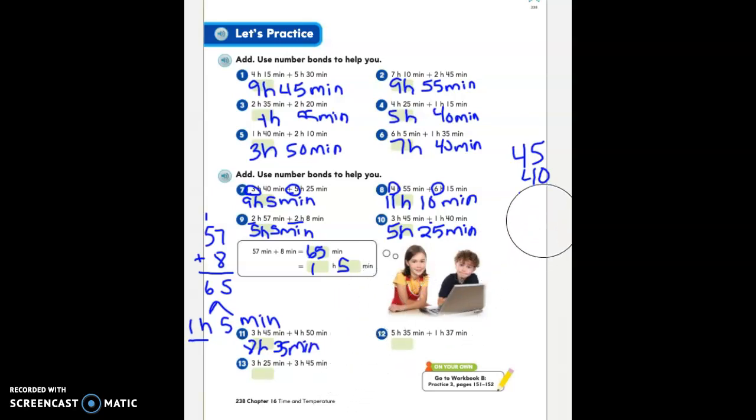Some of our work here. Number 12, I'm going to add 37 plus 35. That's 72. Remember, 60 minutes is an hour, so 1 hour. So if I subtract 60 from that, I'm left with 12 minutes. 5 hours, 6 hours, 7 hours, 12 minutes.